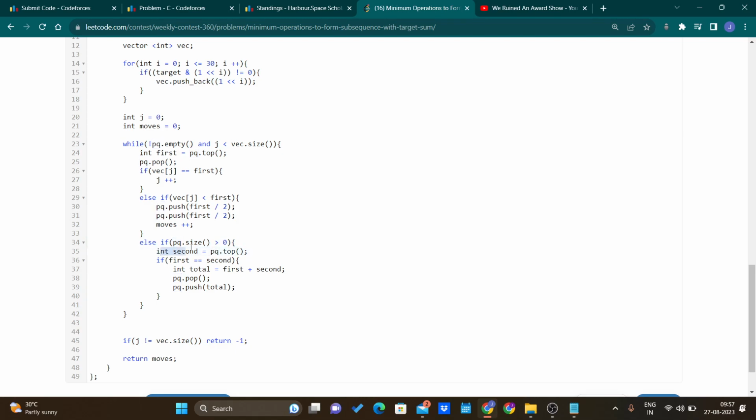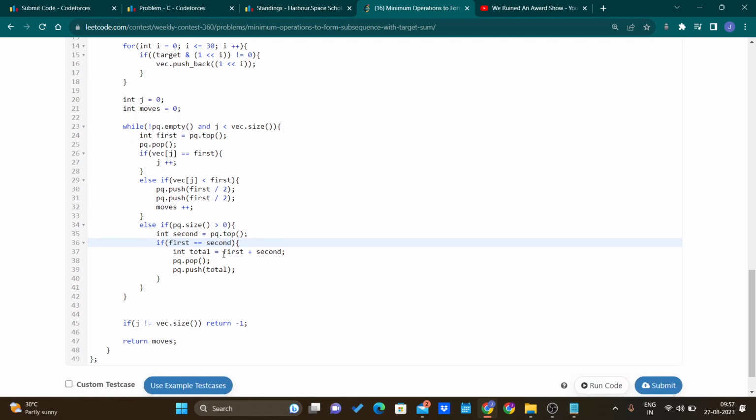If there is space for popping the second element, we will store the second element from pq.top in the second variable, and we will check whether first is equal to second. If first is equal to second, we will define a variable total, which is the sum of first and second. Then we will pop the second element from the priority queue. Then we will push the total into the priority queue.